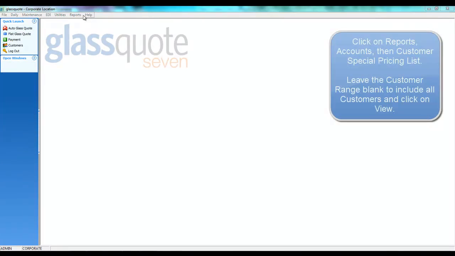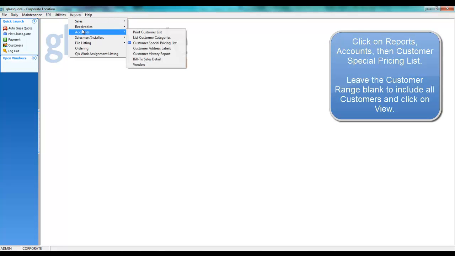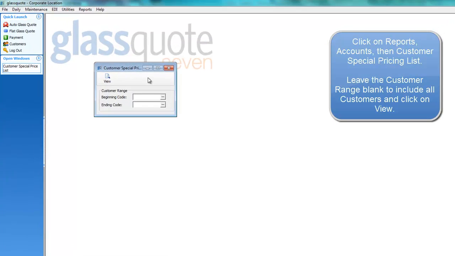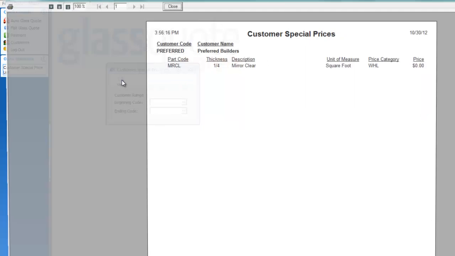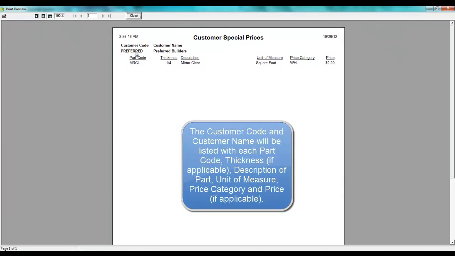Customer Special Pricing. Click on Reports, Accounts, and Customer Special Pricing List. Leave the customer range blank to include all customers and click on View. The customer code and customer name will be listed with each part code, thickness, description of part, unit of measure, price category, and price.